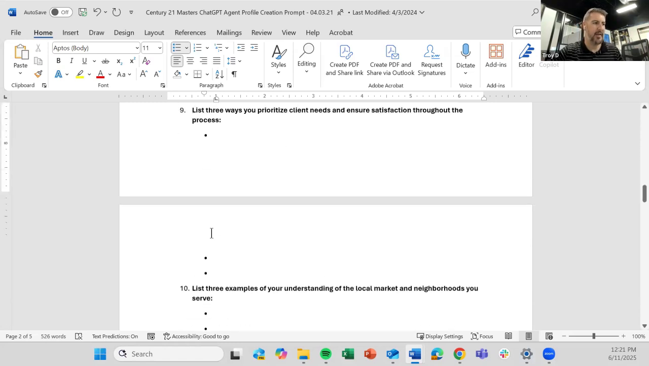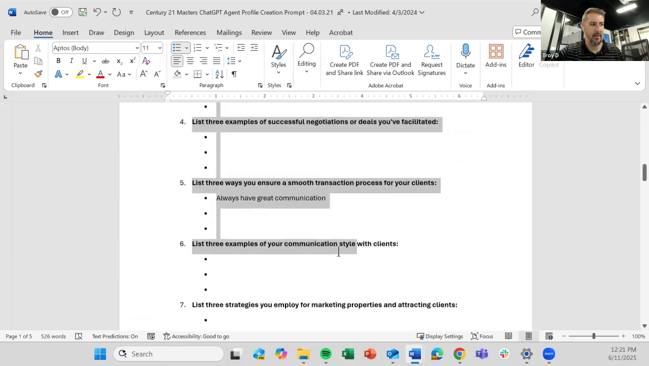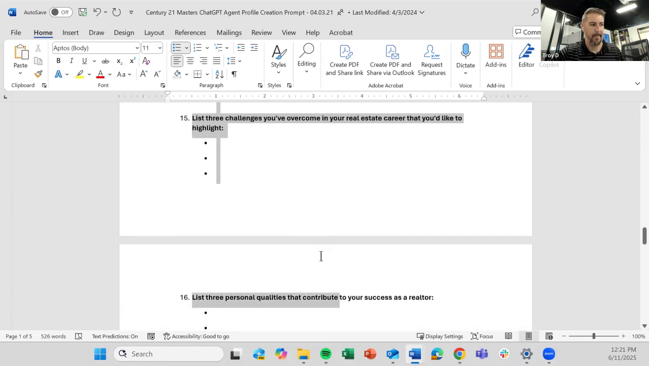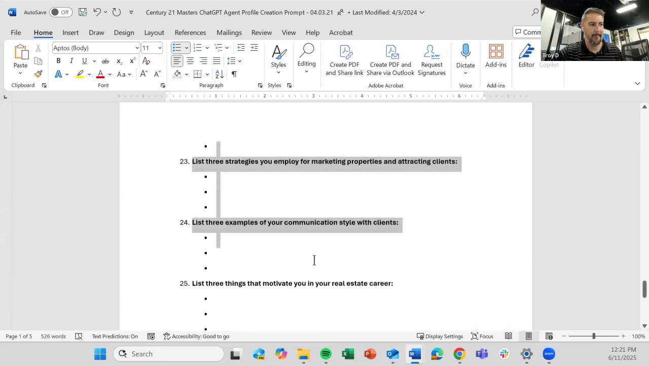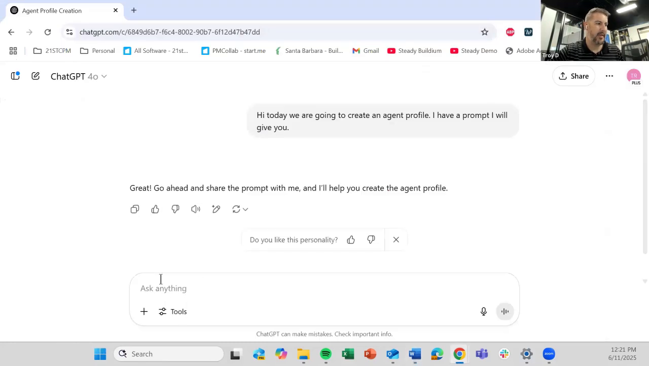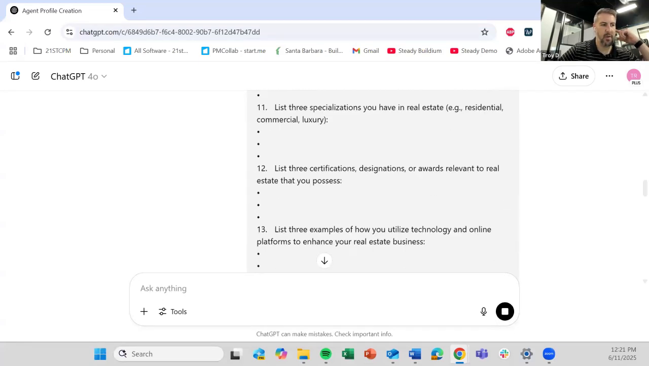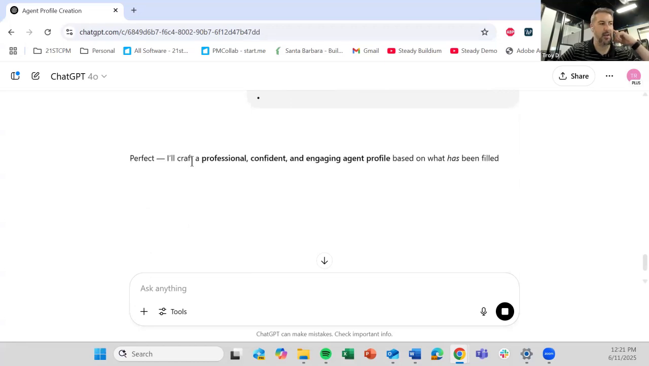So once you fill this all in, all you have to do is highlight it, copy it, and take it over to ChatGPT, and I'm going to tell it, pretend I actually filled this all in. You'll paste it, and then it's going to generate the agent profile for you.